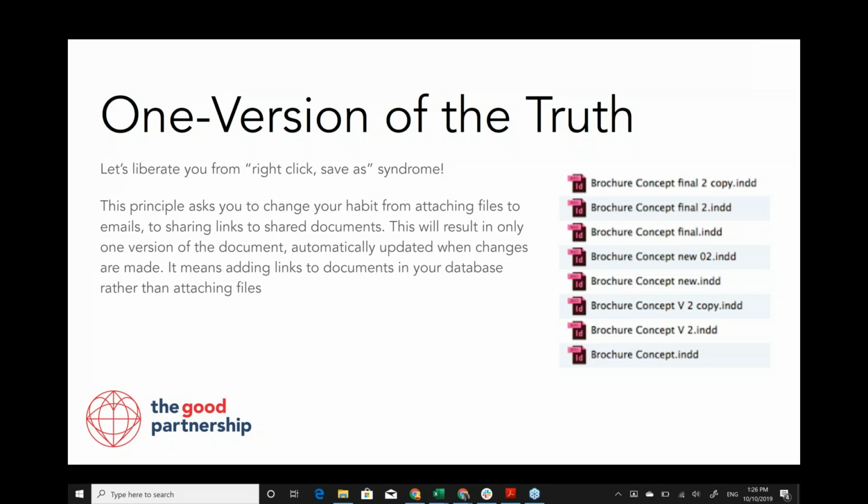So the concept of one version of the truth means defaulting to using collaborative documents wherever possible. So it means, you know, if you have a database, it means adding a link to a document that's hosted in the cloud rather than attaching files. It means using the collaborative functionality of either Google Drive or Microsoft OneDrive to work collaboratively in documents rather than always saving them as a different version on your computer.